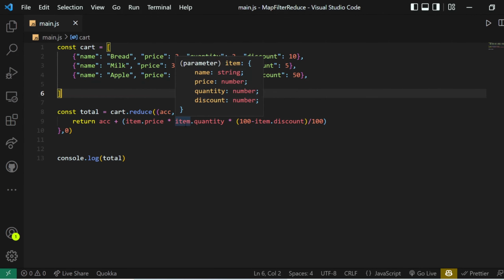So yeah, you can now see this reduce function is very, very helpful, and I can list out hundreds of examples where you can use this method and you will love it.